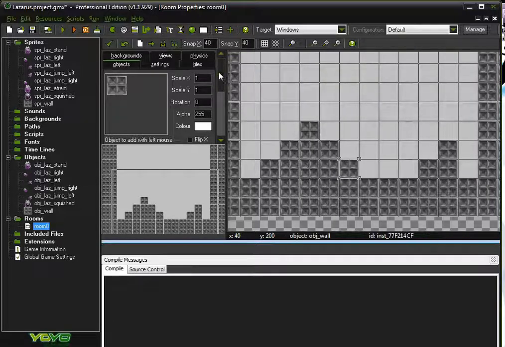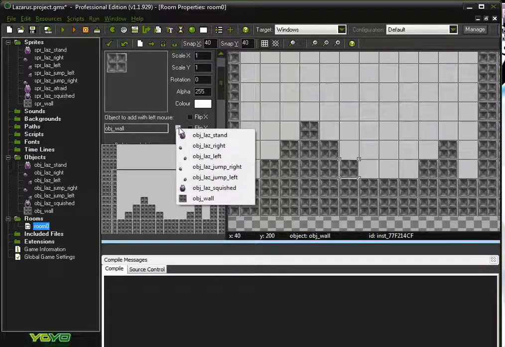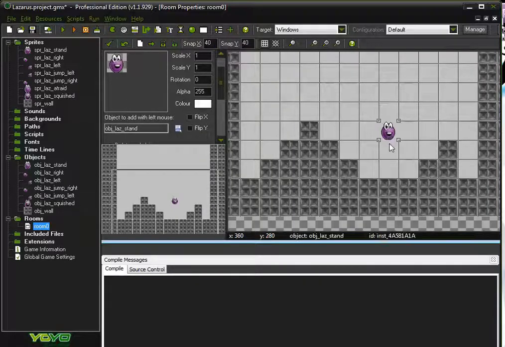And then finally we actually want to put our character in. So I'm going to go over here in the Objects tab and change it from Object Wall, using this drop down menu icon here, to Object Laz Stand. Then I can click and drag and draw my character in the room.